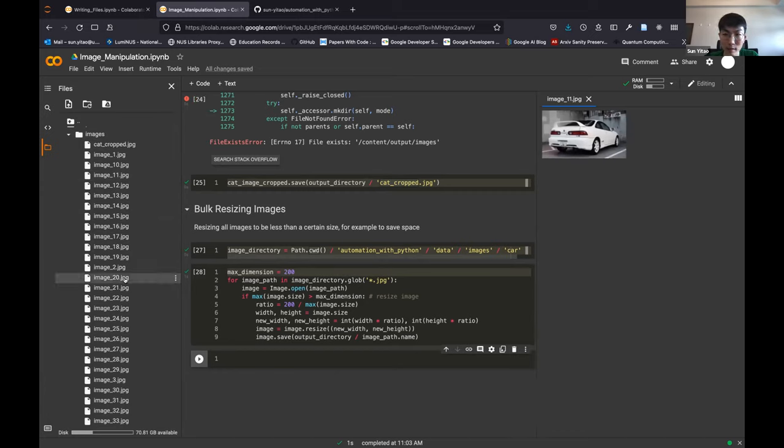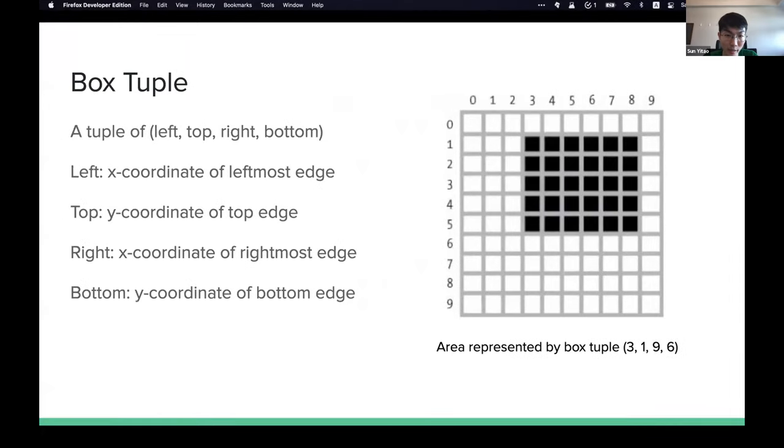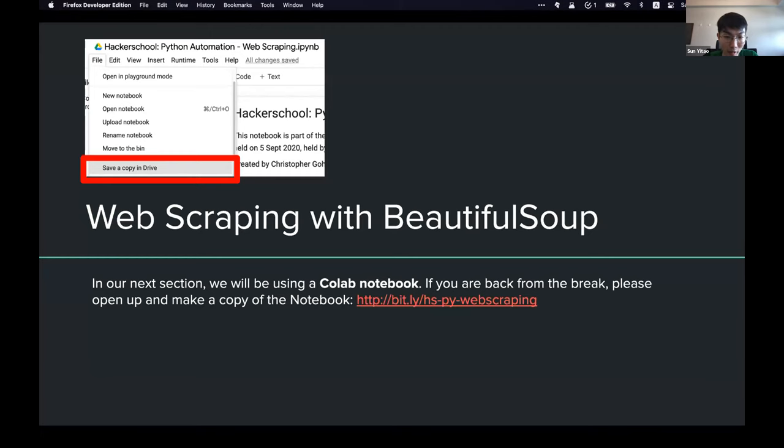And if I look at another one, yeah, they're all resized properly to like a small 200 by 200. I mean, like the maximum dimension 200. Yeah. Okay, so that's all for my section. Next, I'll pass on to Chris, who'll be talking about web scraping with Beautiful Soup.